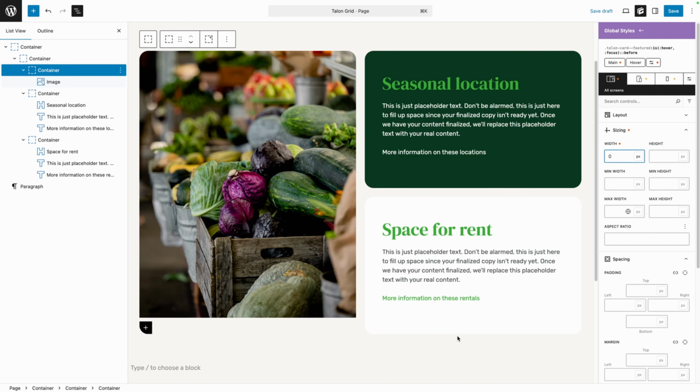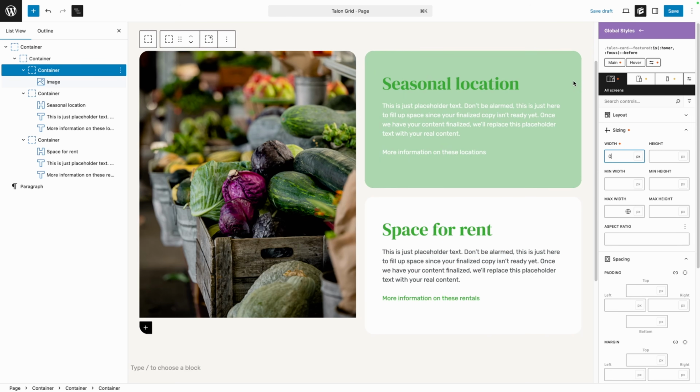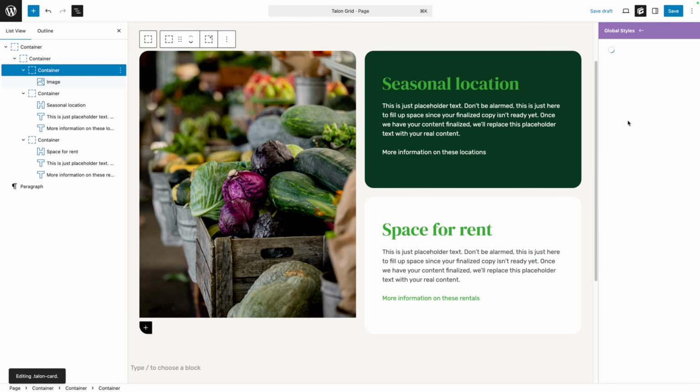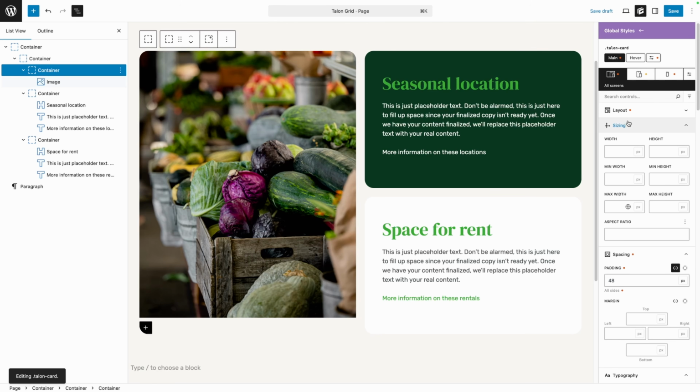Next, let's go ahead and tackle the color of the text changing when we hover over either one of these boxes. So we'll get out of all of these styles here, and we'll go ahead and select our Talon card since we want this to be affected on all of our different cards here.